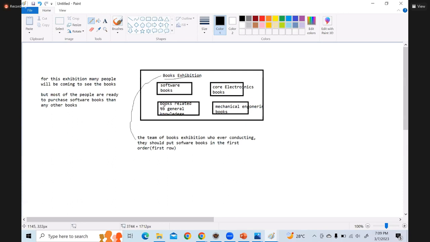Okay. And based on that, most of the people who are ready to purchase books, since those books are in the first row, they can pick up the books easily, identify the books easily, and purchase. Now we can think, we can develop this program. If I want to develop this kind of book exhibition with proper order using Spring, how can we write this? That is what we are going to see.